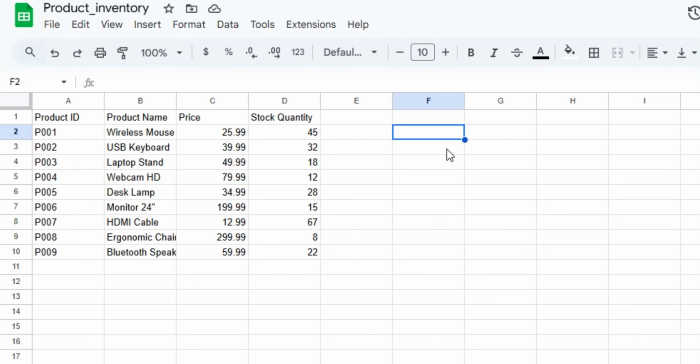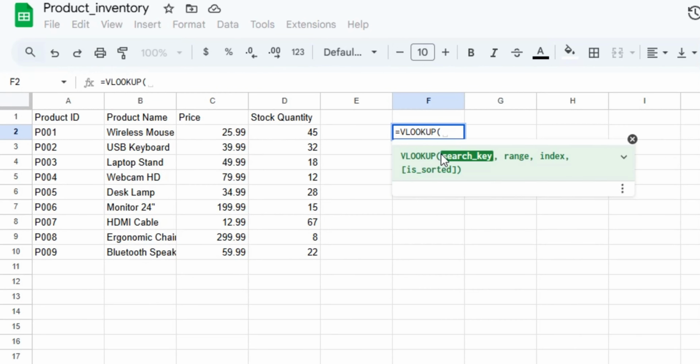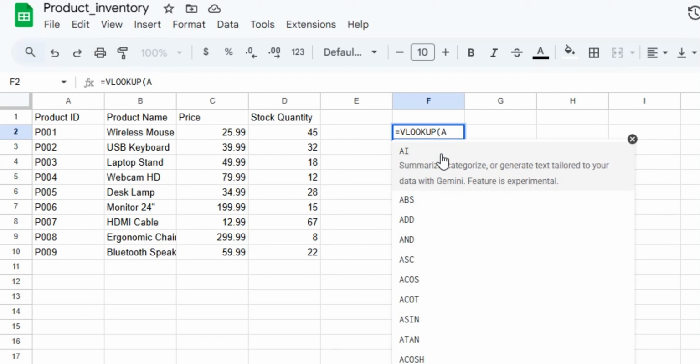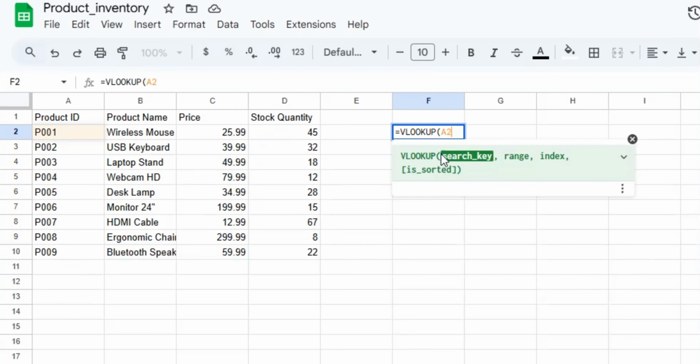So let's say we want to find the price of the first product. We first type an equal sign, type VLOOKUP, and type an opening bracket, and then we type the search key. The search key is what you are looking for in the table, like a product ID. So we type it, which is in A2. We type a comma and then we type the range.